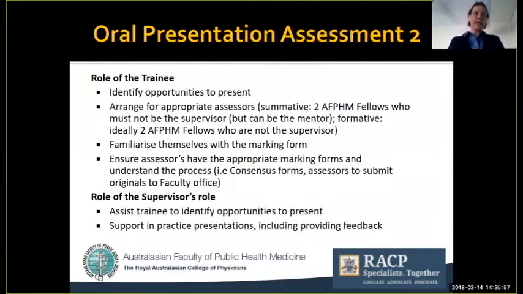It's up to the trainee to arrange for appropriate assessors, and this can be a little bit complicated because for a summative assessment, you need to have 2 fellows who mustn't be the supervisor. That can be really tricky, and if you're really struggling, you can have a fellow who listens by video conference or teleconference, or if you really can't get 2 fellows to do it, then you can prospectively ask the Faculty Education Committee if you can have a senior public health person who's not a fellow to supervise you.